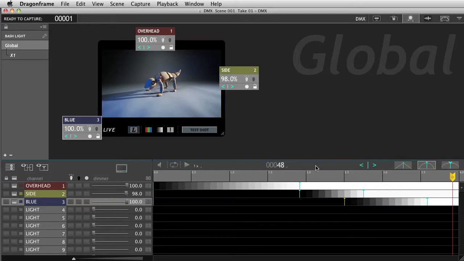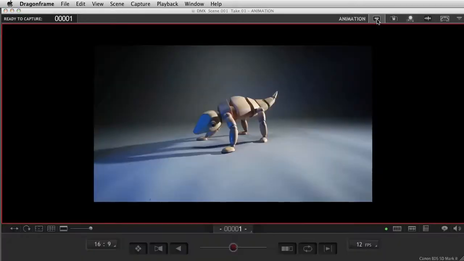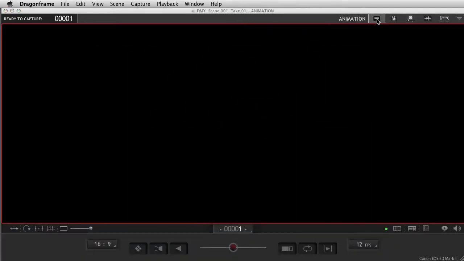When you go back into the animation window, the program goes back to the proper point for your frame. In this case, frame one is pure black. As you shoot your scene, Dragonframe automatically updates the DMX as you go, so you don't have to worry about it. You just go ahead and shoot, and all of your lighting will animate along with the shot.